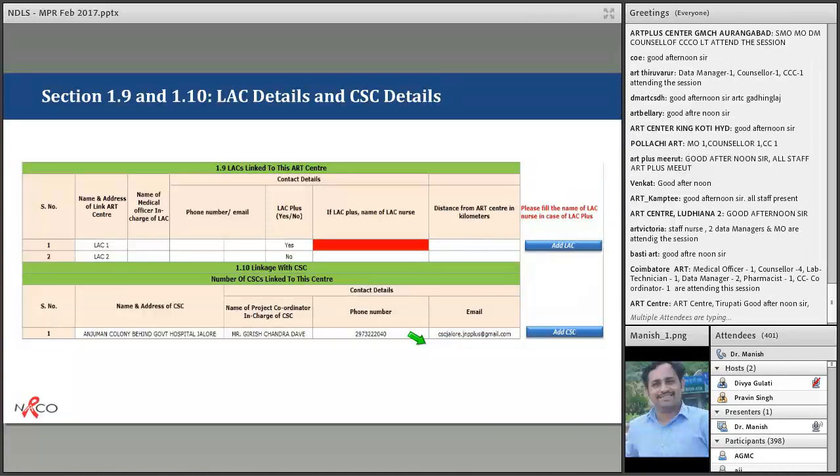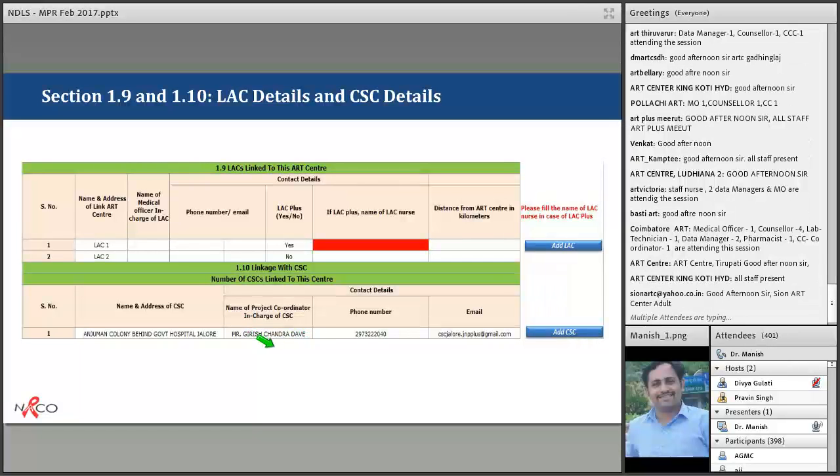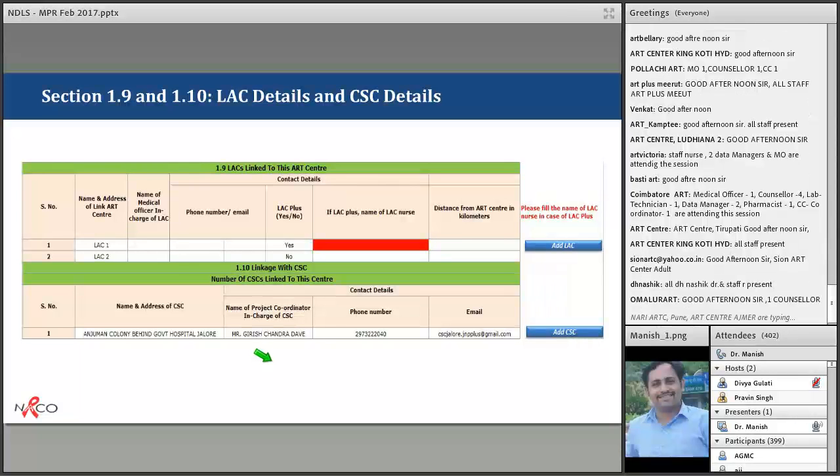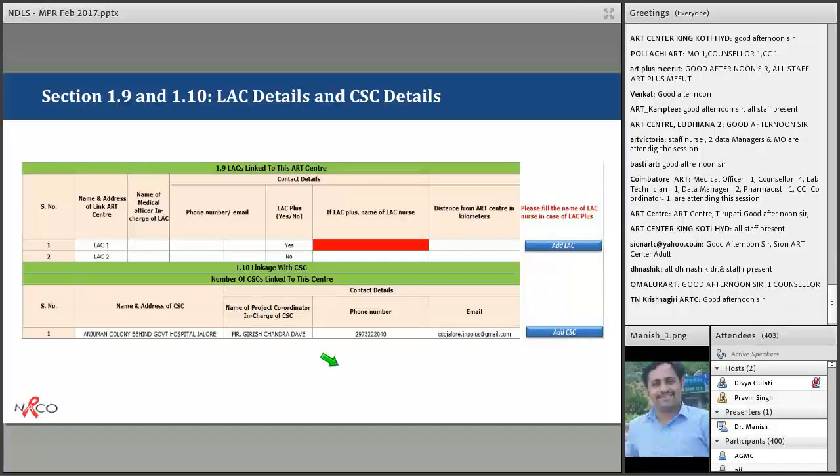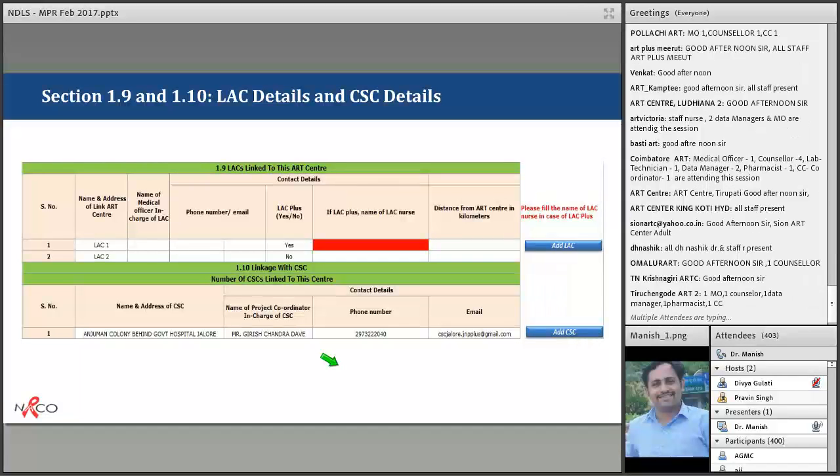I think there is only one CSC attached to one particular ART. You may be sharing the list with other CSCs as well. So you just have to write the name of the CSC which is linked to your center, which is closest to your center. You may be sharing the list with other districts, or other states also, but the nearest CSC to your ART has to be mentioned here. So I think this first page is clear.